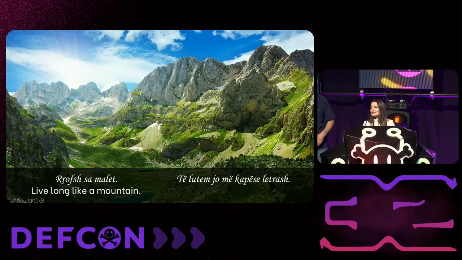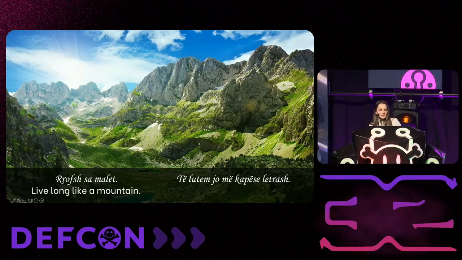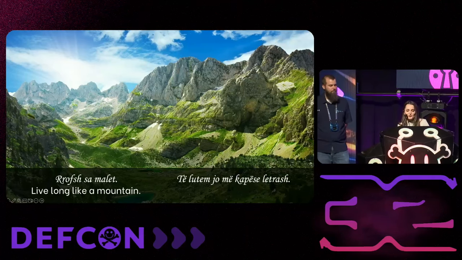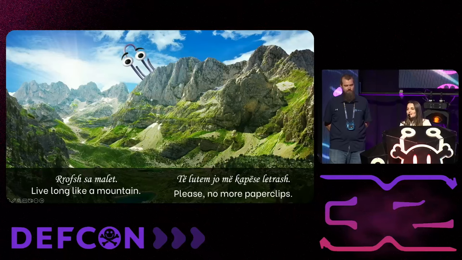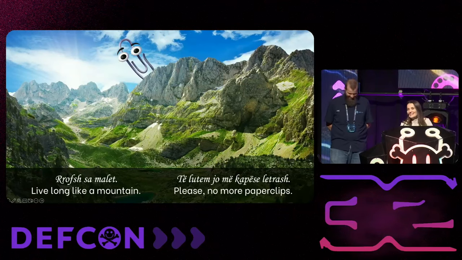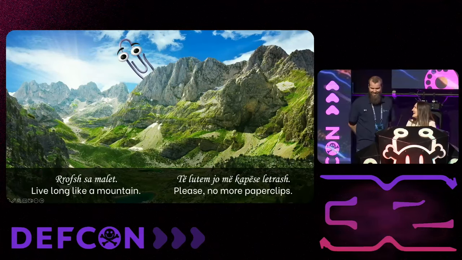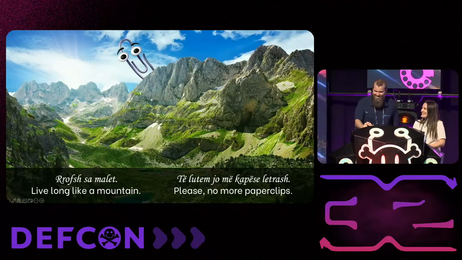And my favorite expression, and I think the audience would agree with me here, Debo, is "të lutem jo më kapse letrash," which means, please, no more paperclips. It was fun while it lasted.